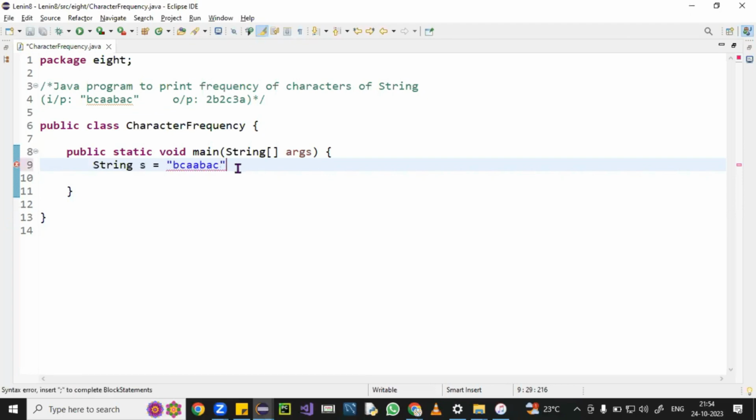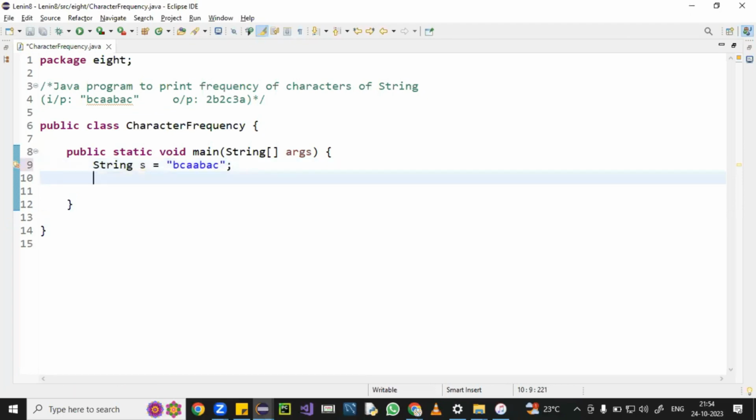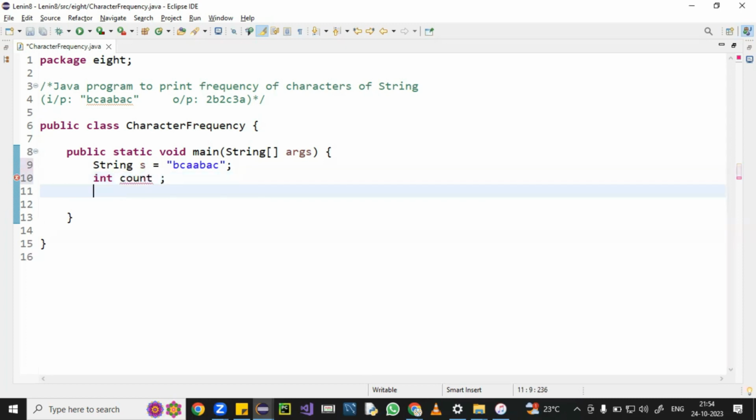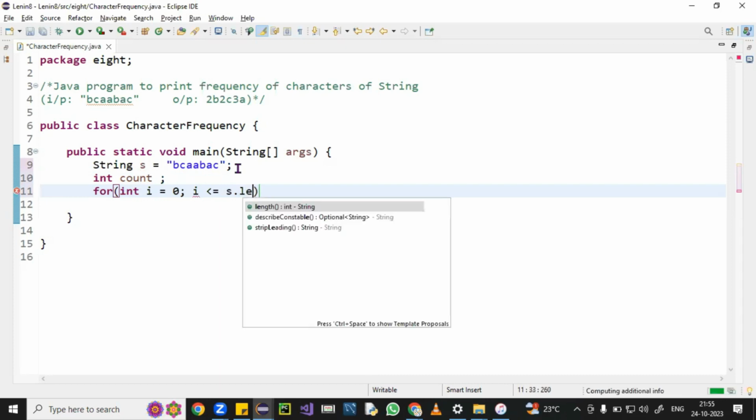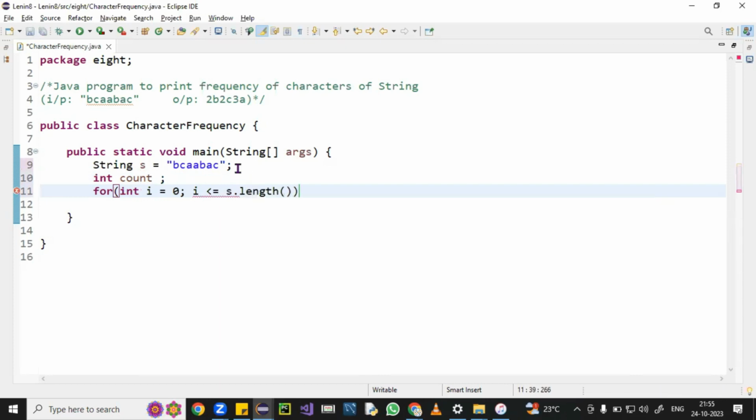Then followed by what do we need? We need a variable called count, int count, and should we initialize? No, we should not initialize here. Then followed by the outer for loop. So for int i equals 0, then i should be less than or equal to s.length() - 1, then i++.